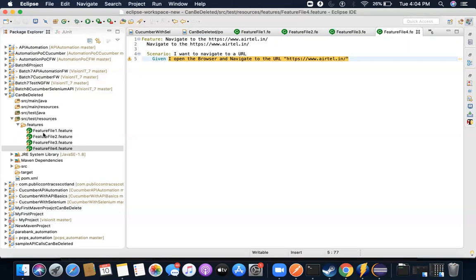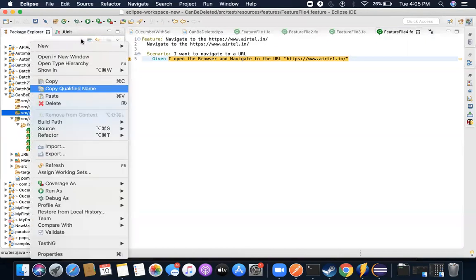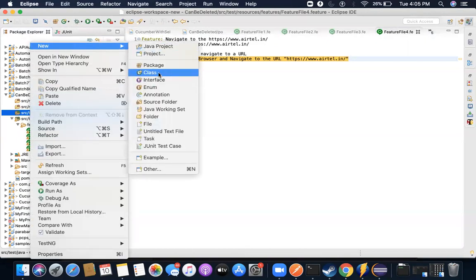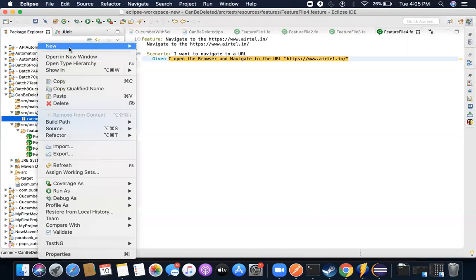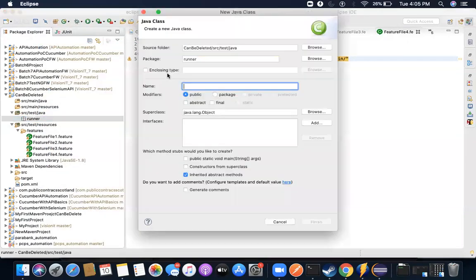Once the feature files are done, the next step is to write a runner file for it. And other than the runner file, we also need a stepdef. First we'll go and create a runner file. So I'll create a package, runner. Again, not mandatory, but it's good to have a folder structure. Then a class. That class I'll give a name as RunTest.